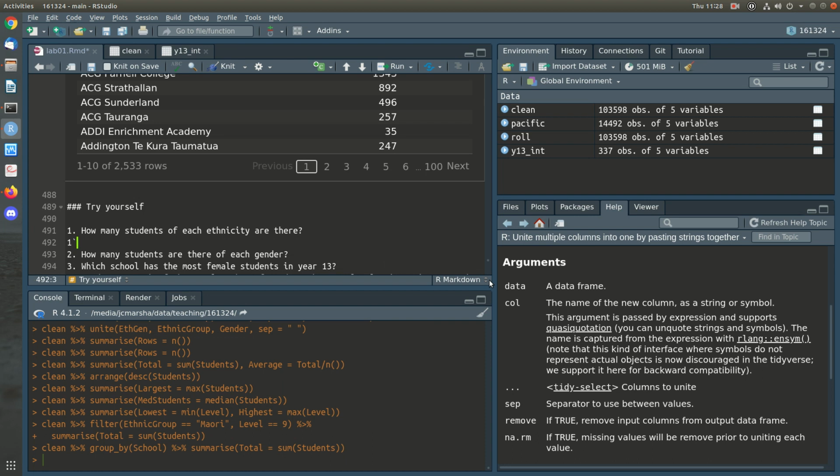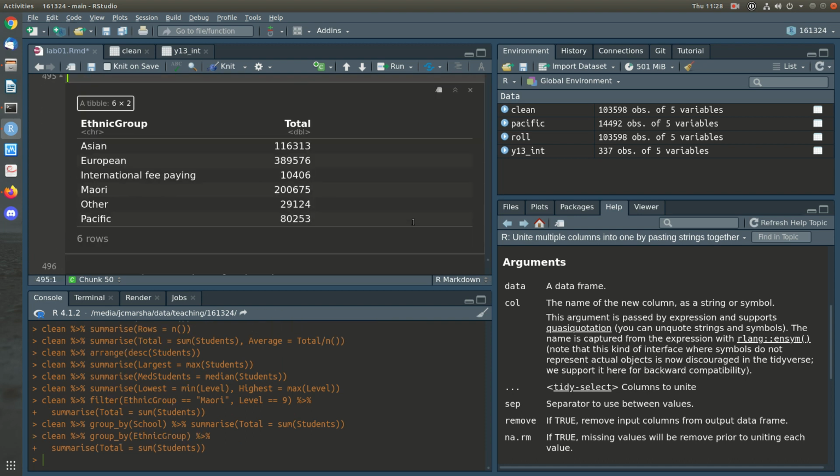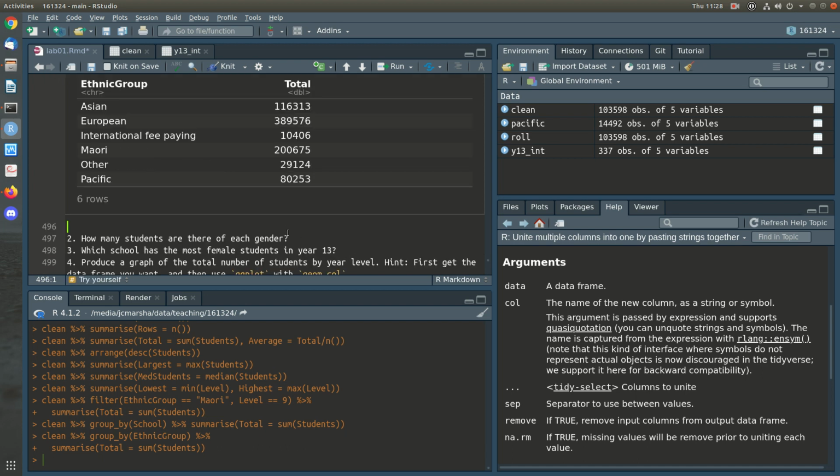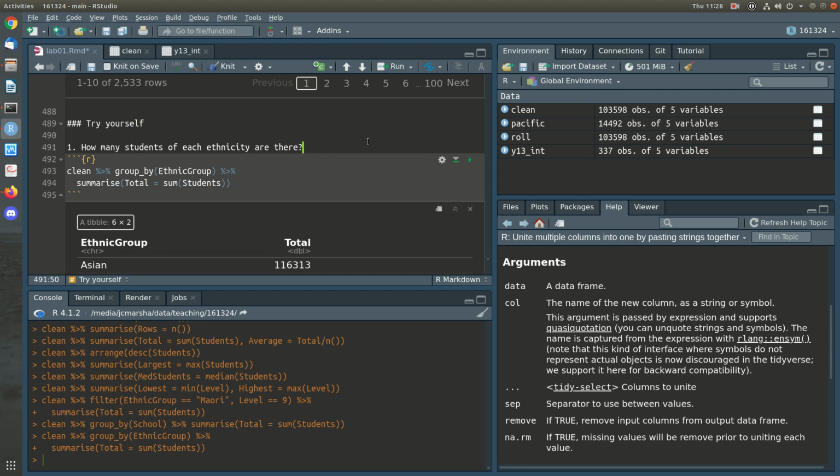Okay, so we can quickly answer these questions. How many students of each ethnicity are there? Well, that's similar to the above one, isn't it? So we'll take our clean data set and we will group by ethnic group, and then we will summarize total equals sum of students. Right, so that's the number of students of each ethnic group. So you can see there's 200,000 Māori students. Right, and 80,000 Pacific.